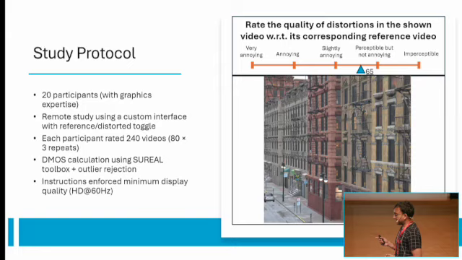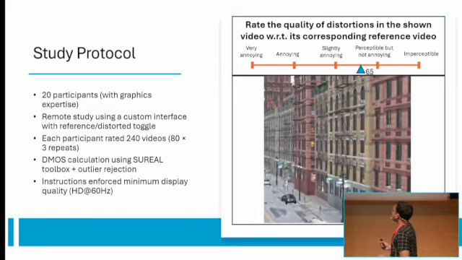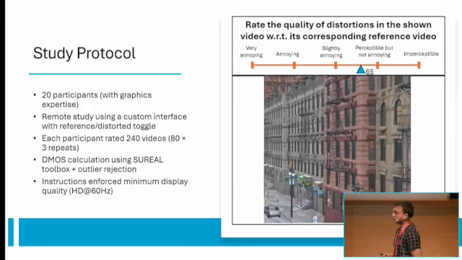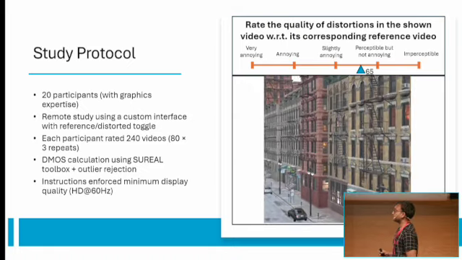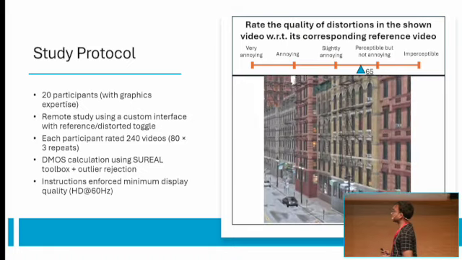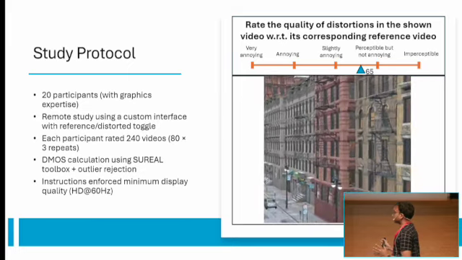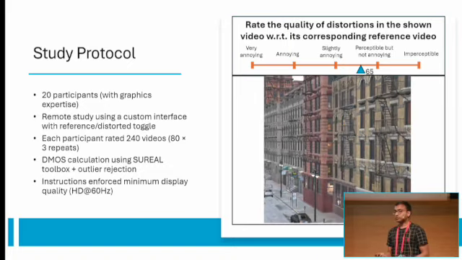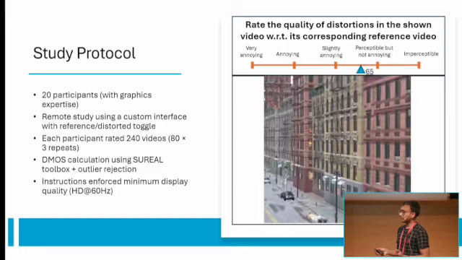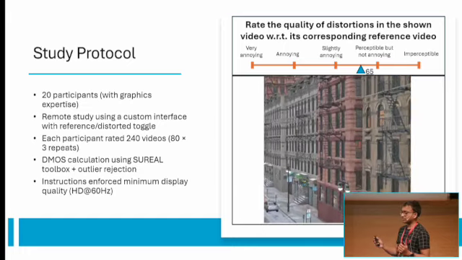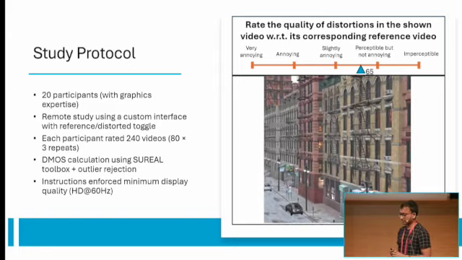Each participant rated each video 3 times, giving us 240 ratings per participant. And the raw ratings were converted to average DMOS scores using the SUREAL toolbox, which lets you do outlier rejection and Z normalization. And since it was a remote study, we did not have control over viewing conditions. We ensured that all participants had expertise in graphics, and we ensured they tried to simulate situations of PC gaming, how they would play a video game on their display.